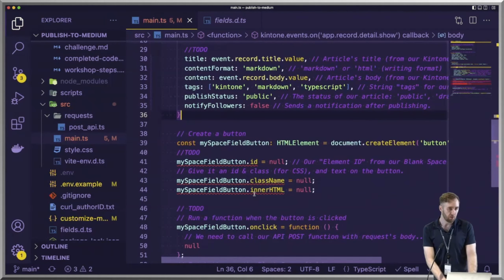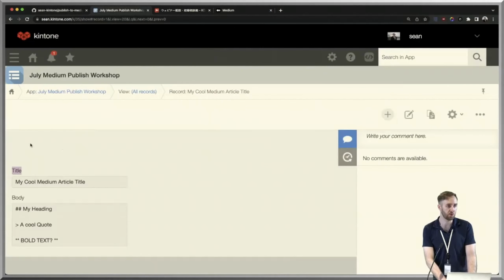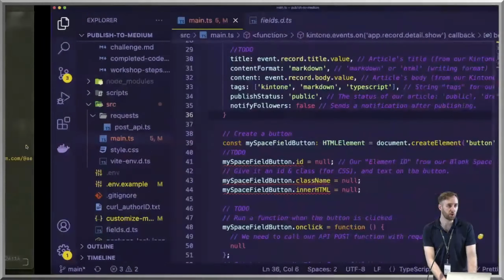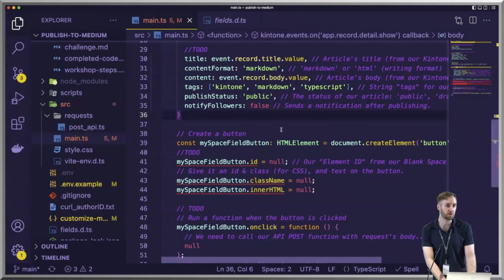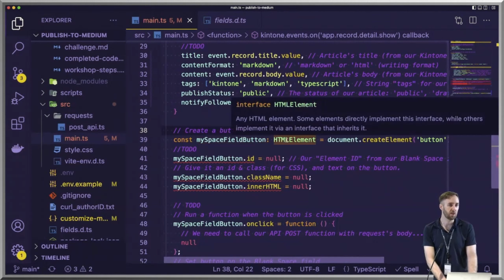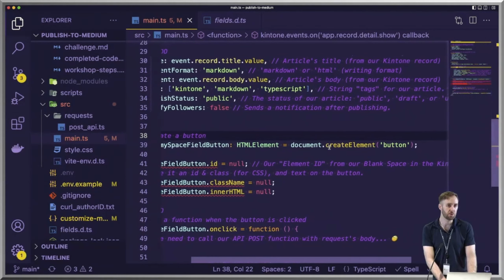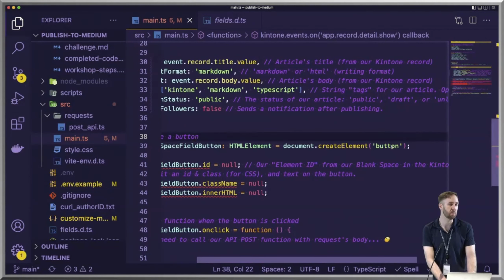Next thing that we got to do, if we look at our app, we don't have currently a way to actually publish, right? There should be a button or something right here that we click to publish. And so we need to create that button. We created the blank space earlier, right? And so now what we're going to do is inject an HTML element. Notice some cool TypeScript right here. This button is of the type HTML element. And we're using some JavaScript right here to create an element called a button.